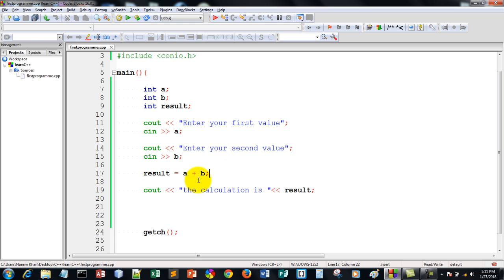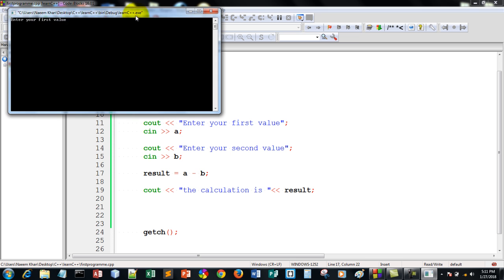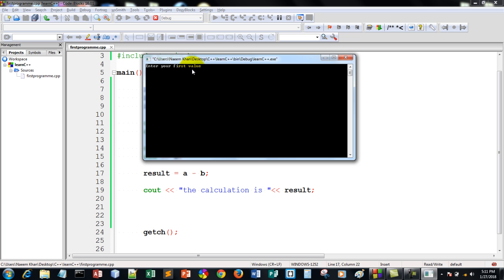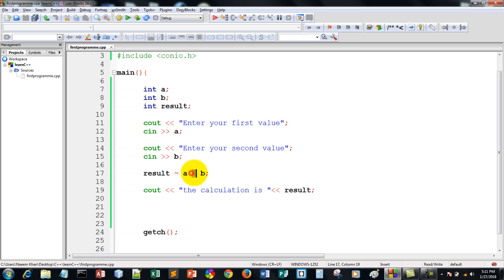For example, if I want to subtract these two values, I will type the minus sign here, the subtract sign. Ctrl+S, now go to the build and run button. Here you have to type your first value. For example, 10, and the second value 5. The result should be 5. Now you can see the calculation is 5, because we are subtracting values.